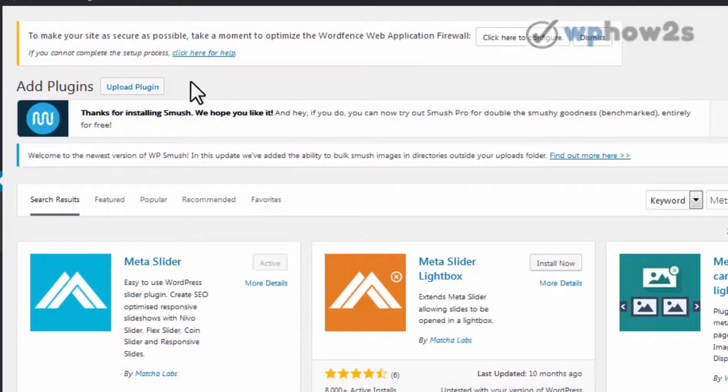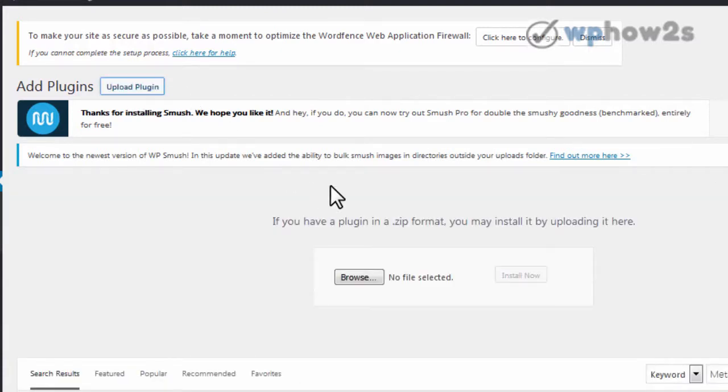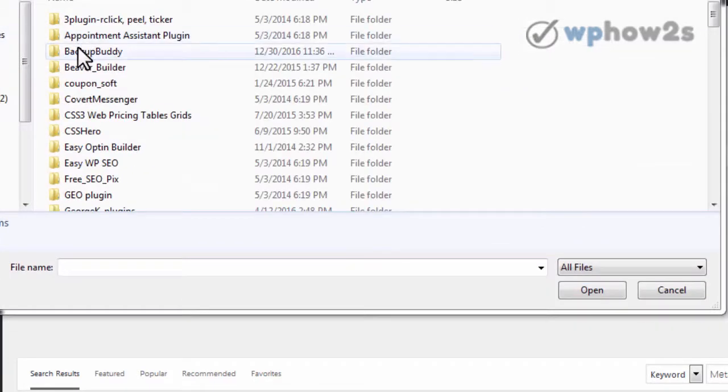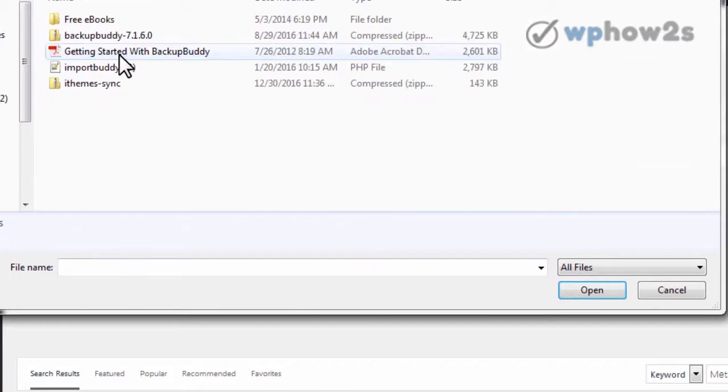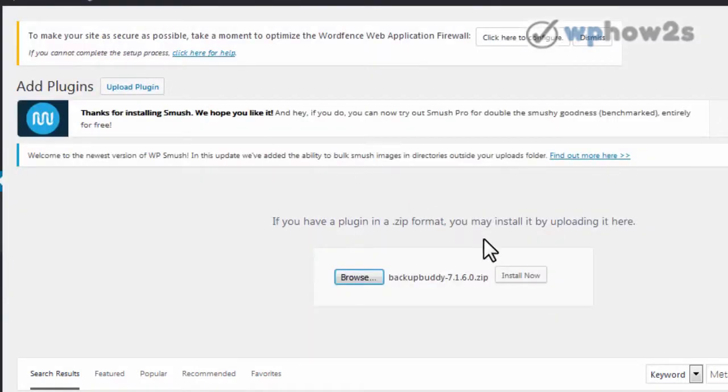Alright, I've got some plugins installed and activated on our site. I'm actually going to upload a plugin that's not listed on WordPress.org, a backup plugin that I use, so I'm just going to browse to it like this, find the zip file of the plugin I want to install, Backup Buddies, which I use a lot. I'm just going to click on that like this, and I'll click Install Now for that one.